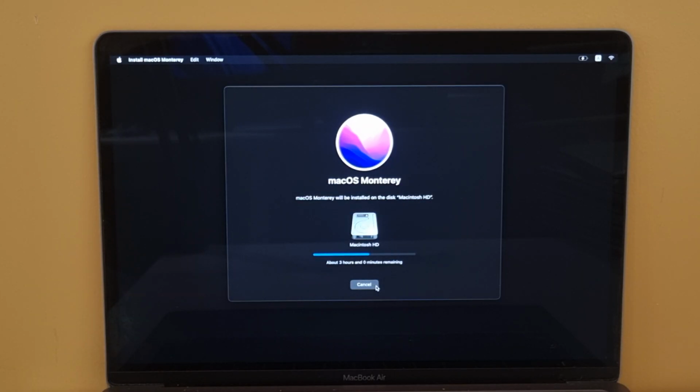It will take about 2 to 3 hours to completely reinstall your operating system. Once the reinstallation is fully completed, you can configure your MacBook as a new one.